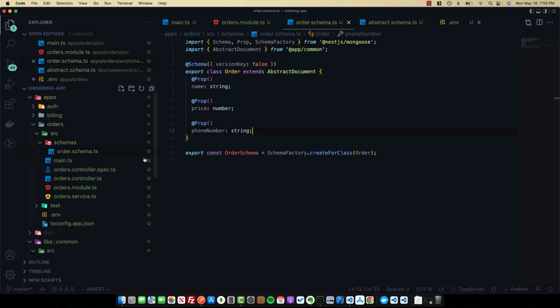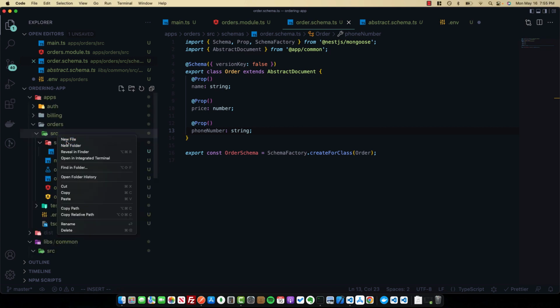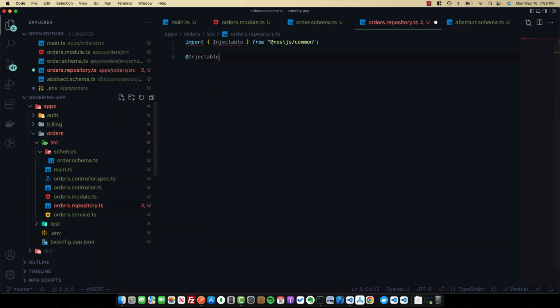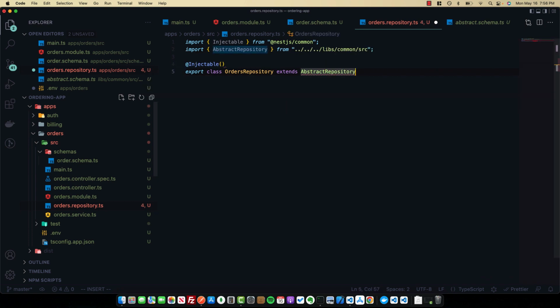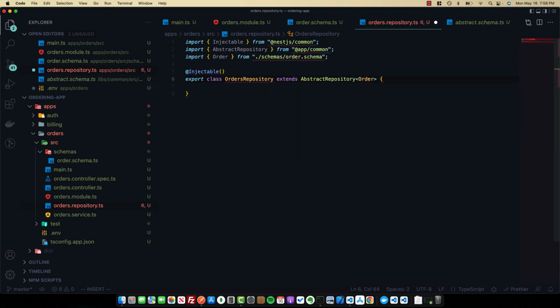So now that we have the schema all set up, we can go ahead and create our orders repository, which will allow us to manipulate data inside of the database. So we'll create an orders repository, and this of course will be an injectable class here from @nestjs/common. And so we'll export a class called OrdersRepository, and it'll extend the abstract repository which we have set up in our common database library here. The name of the schema we're passing in, so in this case it's the order that we just created.